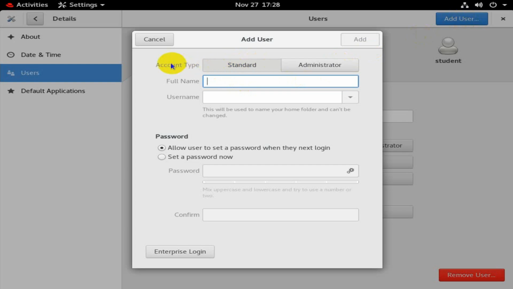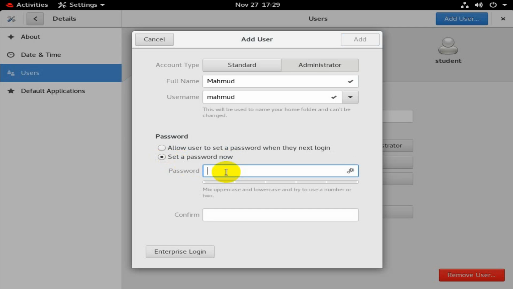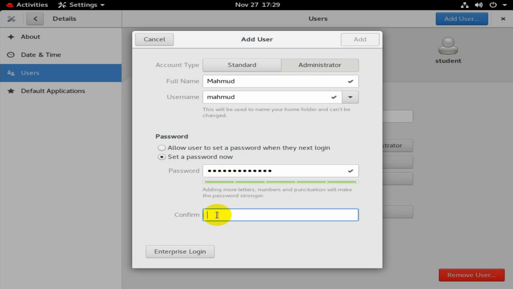and first option is account type. Select administrator. Now type the username and I am typing the name, and this one is the login name, and now type the password and now click on confirm and type the confirm and then click on add.